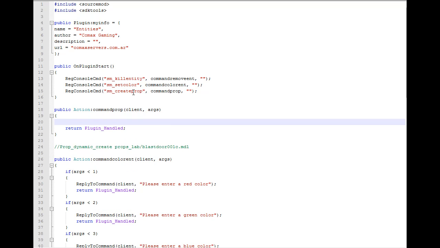Okay, so you know how in any Source game you can create props by using this command. Unfortunately, this command only works with cheats enabled. So if you're on a server that does not have cheats enabled, you're not going to be able to use this command. But you can do it via SourceMod. So that's not that bad actually.